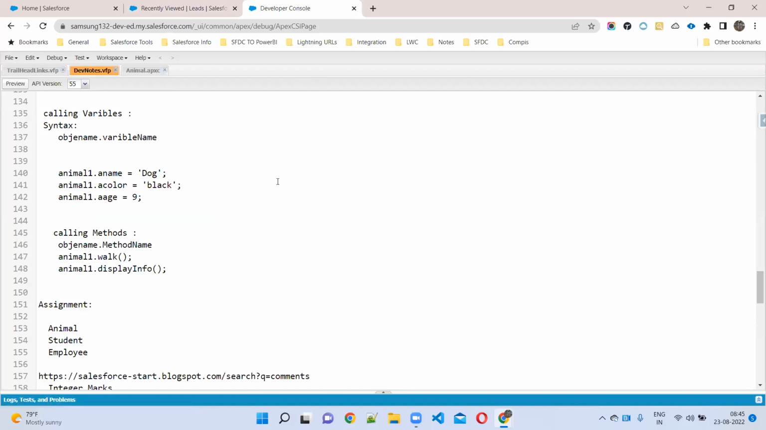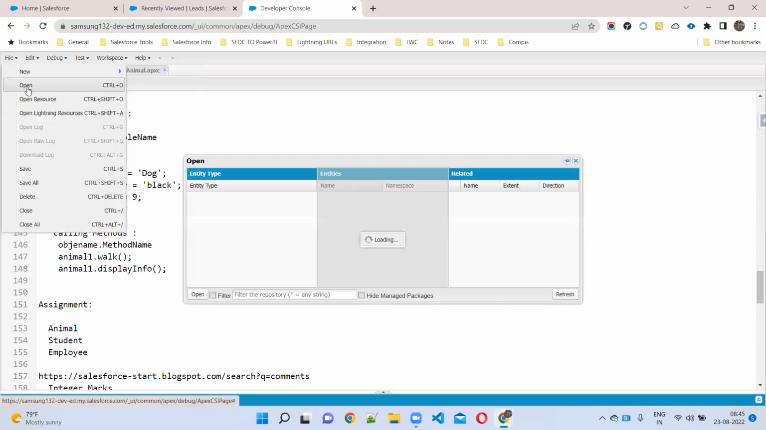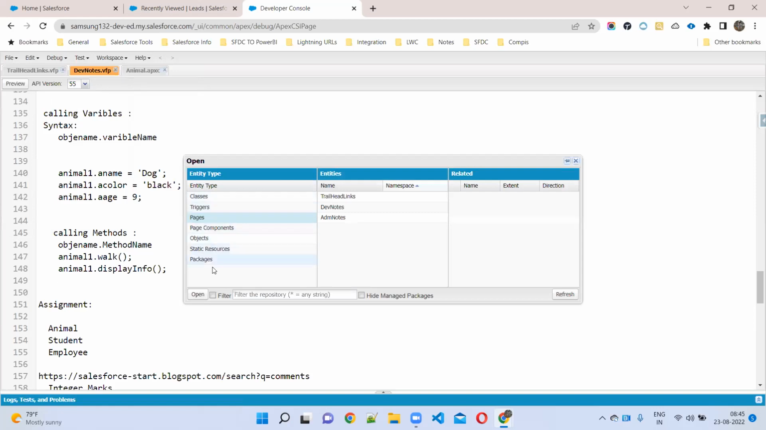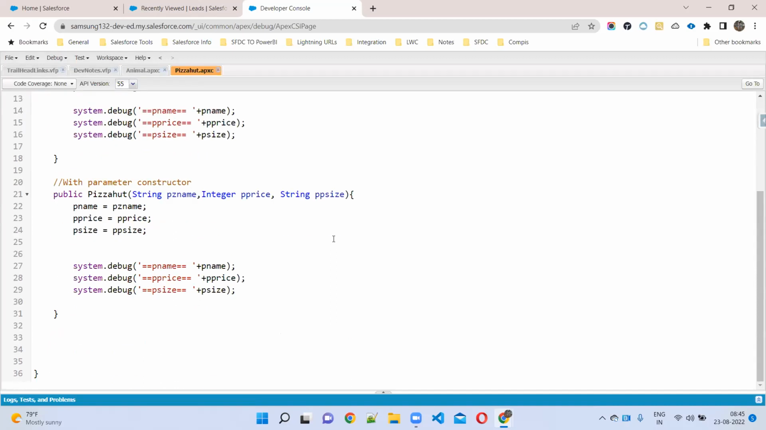So everyone knows how to call. For example, if I want to open the pizza class, how can we open it now? Navigation, File, Open, then classes, which class? Pizza. So this is called a constructor, with parameter and without parameter.